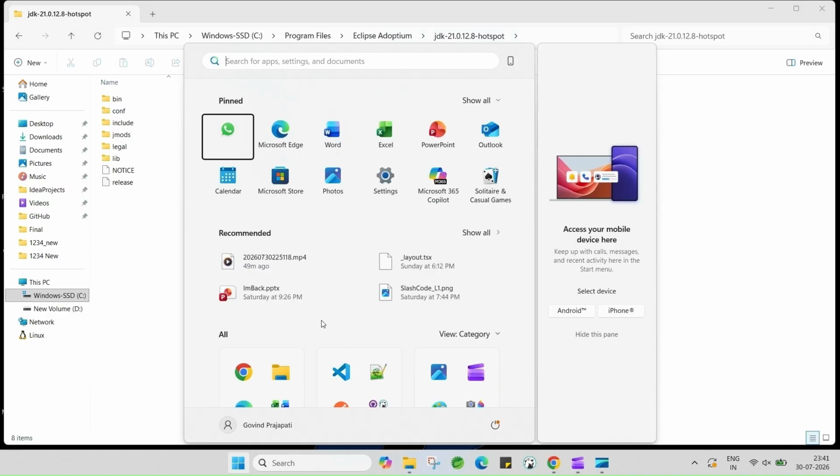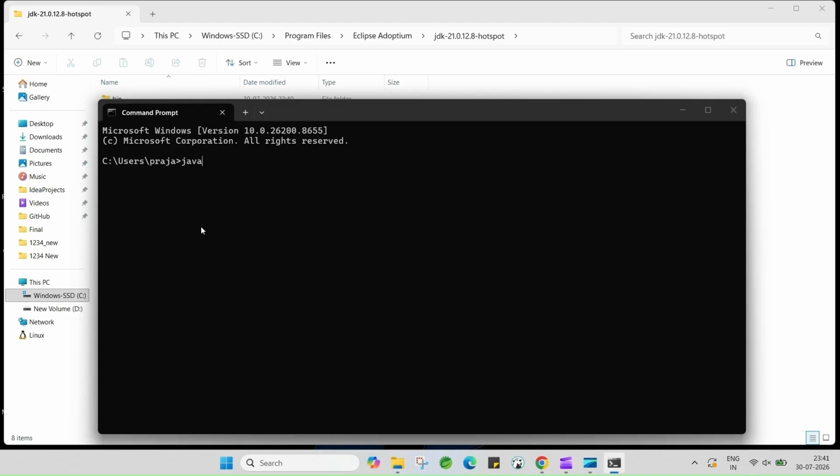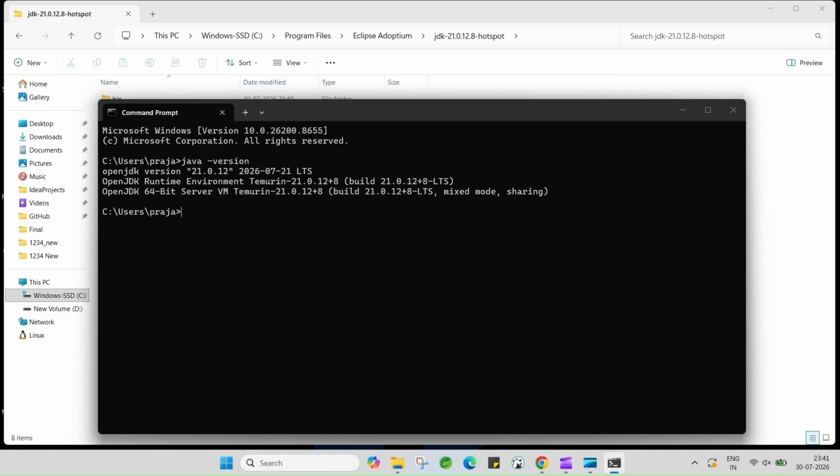Open the CMD, and if you see, java hyphen version, then javac hyphen version. So you see the OpenJDK version 21.0.12 installed, and the runtime environment is Temurin 21.0.12. So javac hyphen version is also 21.0.12.